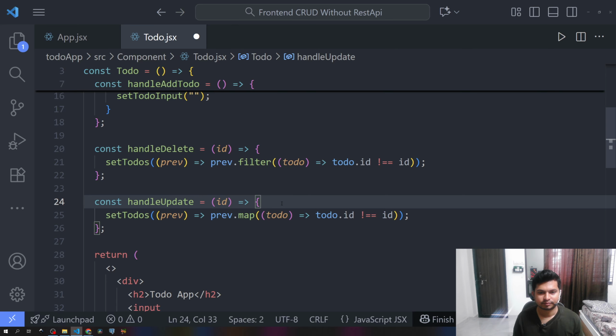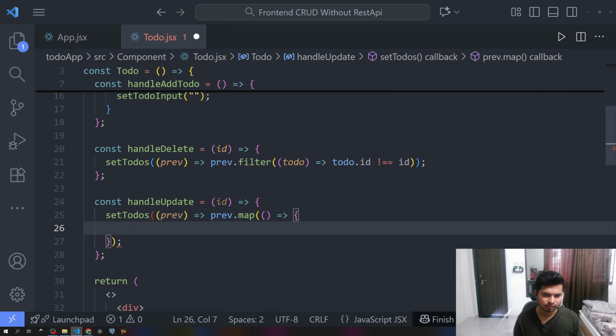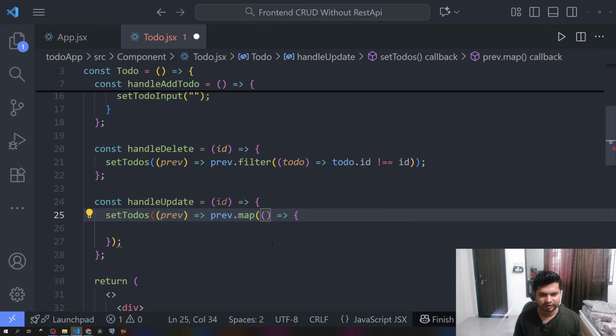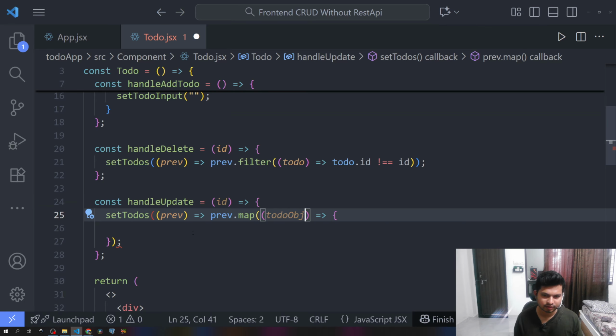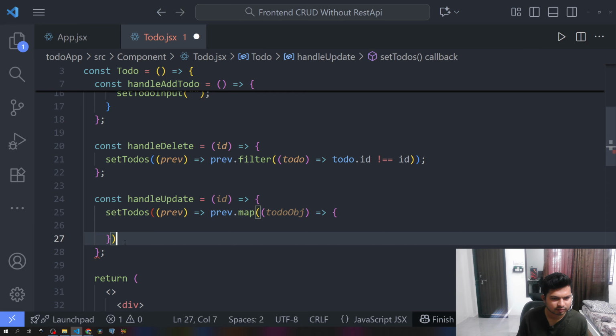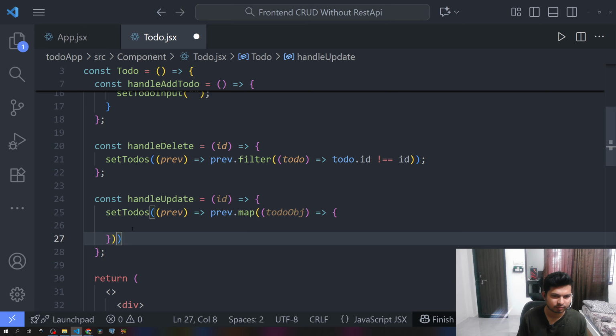Okay, previous dot map, then it has a callback function. What it will return, it will return the to do object. This we get implicitly. What is the error here? Set to do, one bracket is missing.